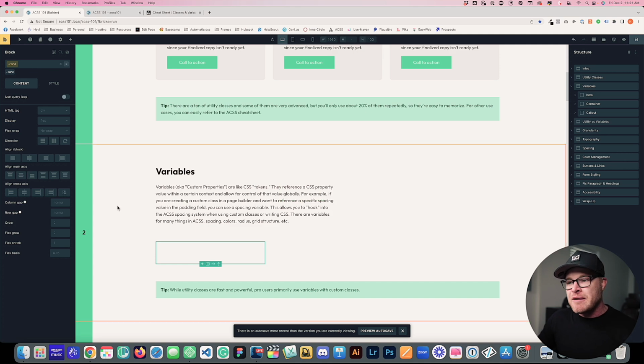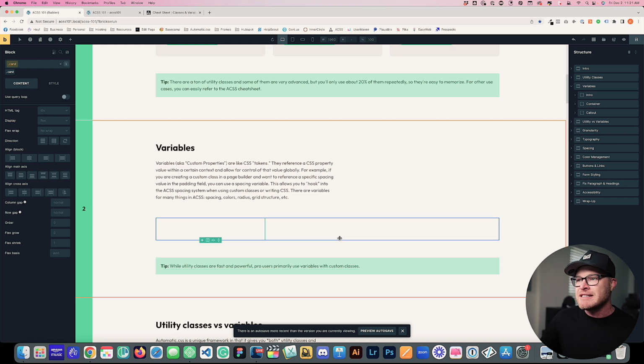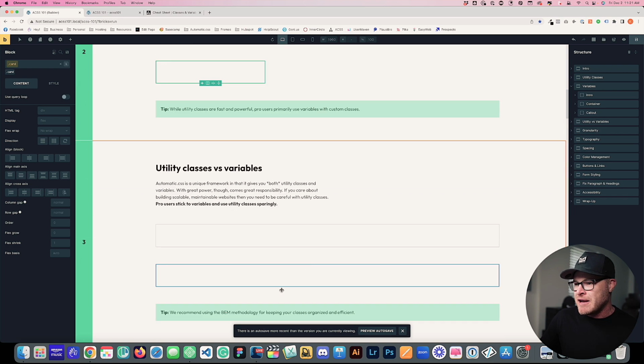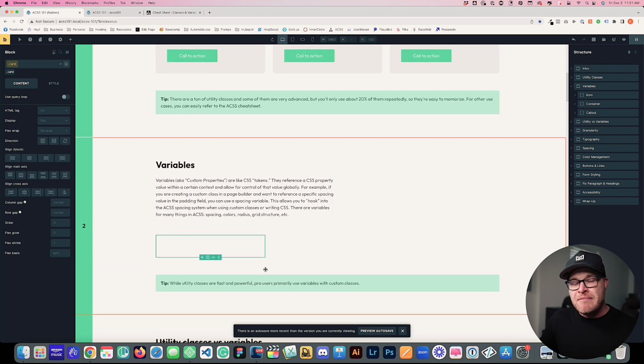Now I highly recommend, you see this tip down here, actually in variables. It says that pro users primarily use variables with custom classes. I also wanted to make a note here. I think I made it in this section right here, that I highly recommend the BEM methodology for organizing your classes when you create custom classes. And so I'm going to quickly show you that as well.